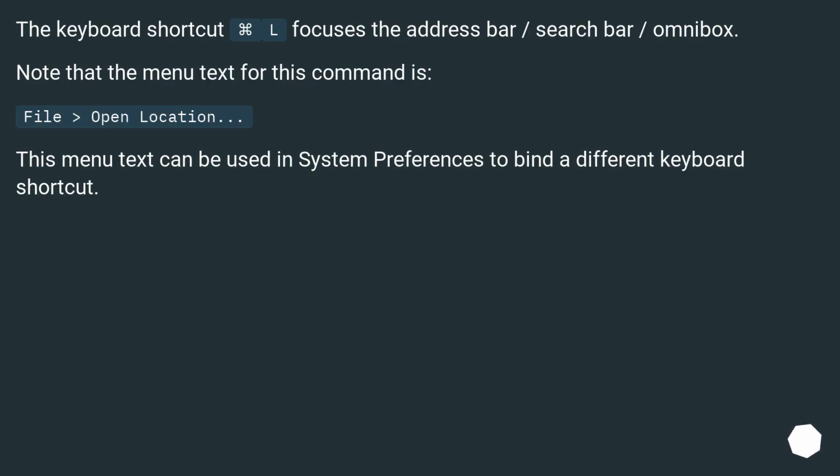macOS Chrome address bar focus: ⌘L. The keyboard shortcut ⌘L focuses the address bar, search bar, omnibox. Note that the menu text for this command is File > Open Location. This menu text can be used in System Preferences to bind a different keyboard shortcut.